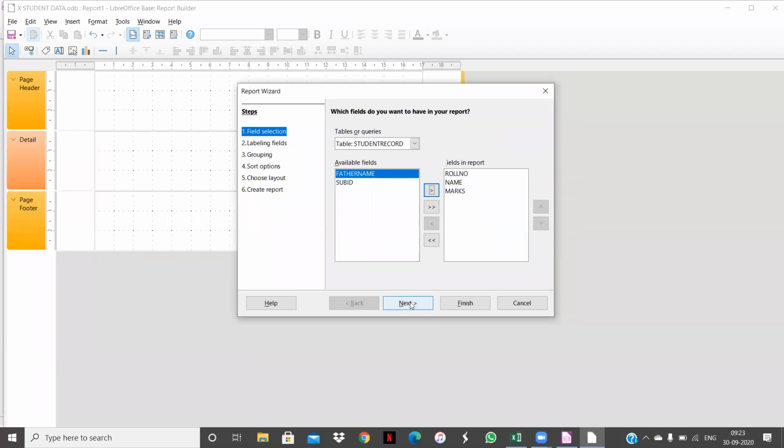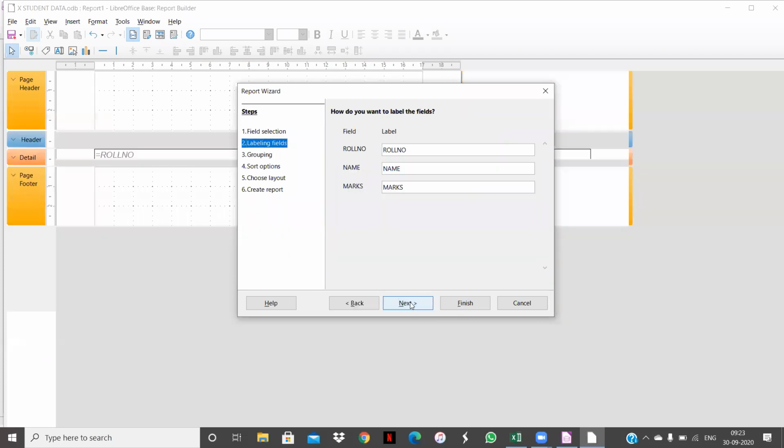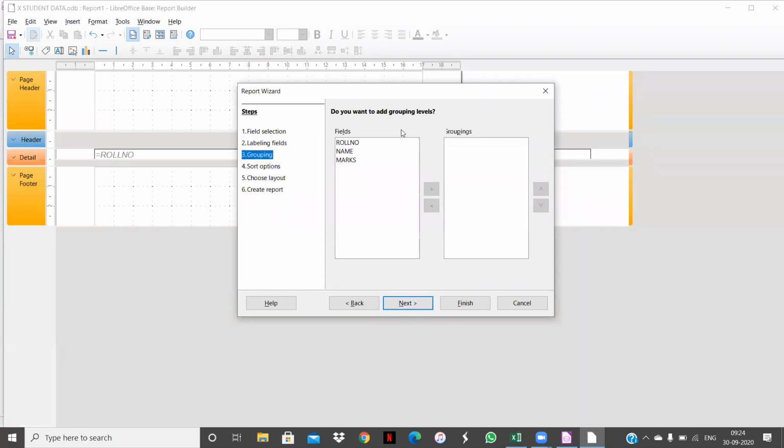Now click on next. Now it will ask from you what label you want to set for these fields. Roll number, name को suppose in place of name I want to set label as student name, and marks as it is I want to set. Click on next. Now it is showing, do you want to add grouping levels? No, we don't want to add grouping.